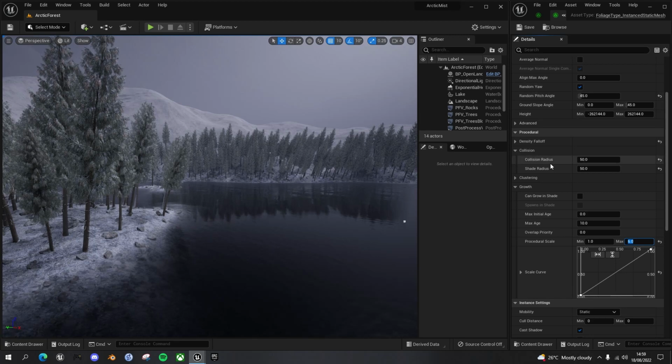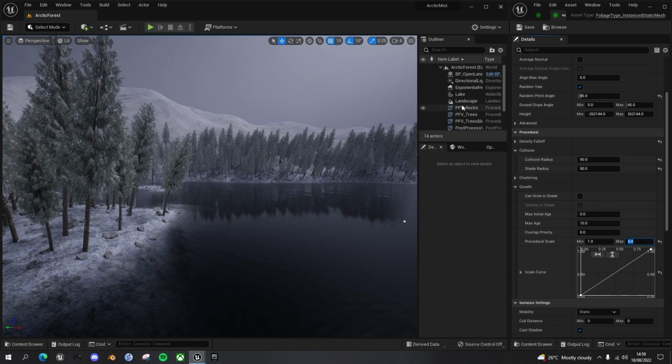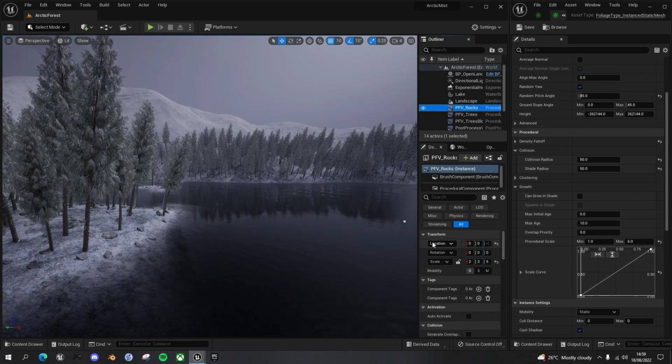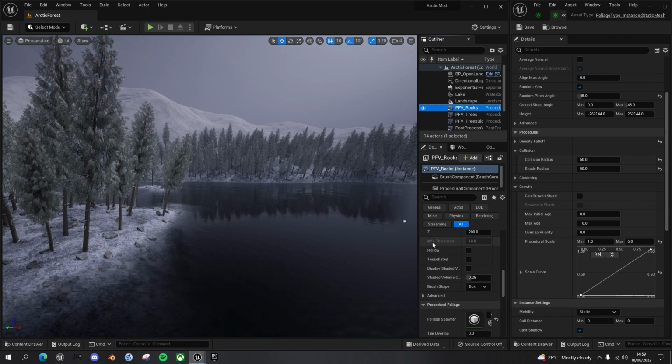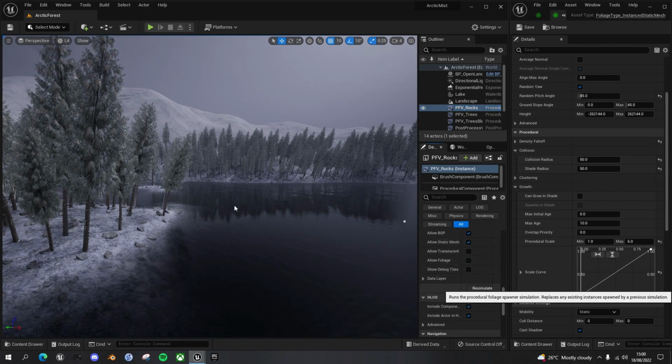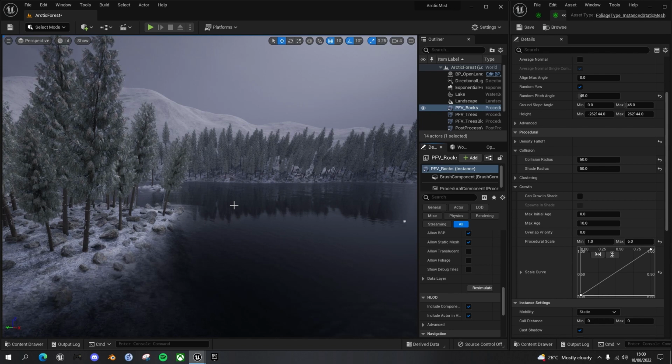Okay, with that being done, now let's resimulate those rocks. So select our procedural foliage volume rocks here, go down to resimulate and click it, and after a few seconds, while it does it across the whole of the landscape, we now have larger rocks and they are closer together.